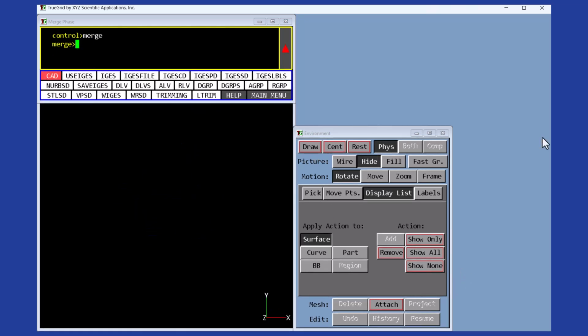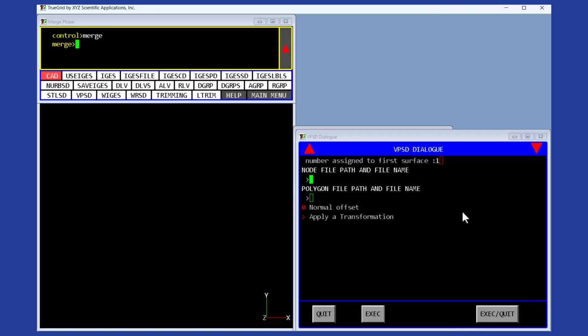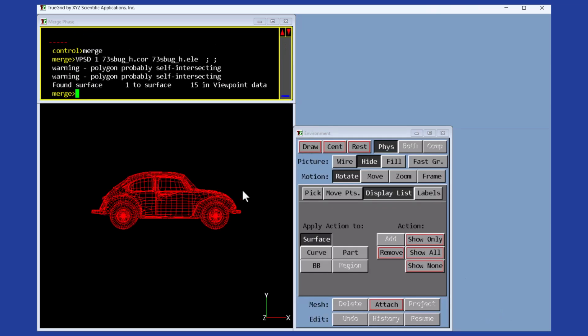You can also read in geometry files. We showed this in greater detail in our video named Projecting a Shell Mesh. Save your element and coordinate files in your working directory. In TrueGrid, enter the merge phase. Go to the CAD menu and select VPSD to convert viewpoint data to TrueGrid surface definitions. Name the surface, and then enter your file for coordinates, and then for elements. Select Draw to view your geometry.